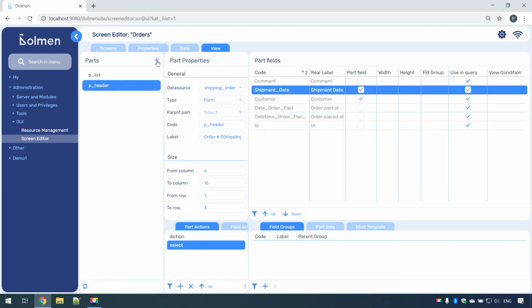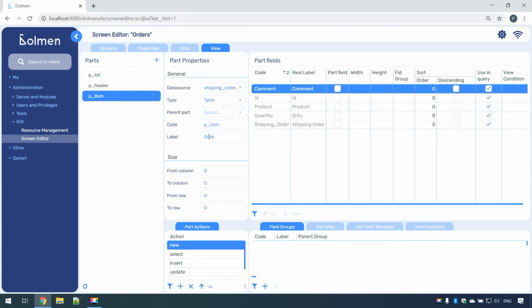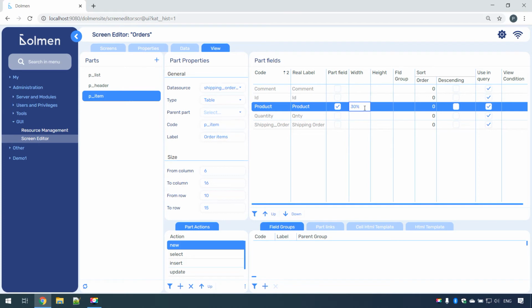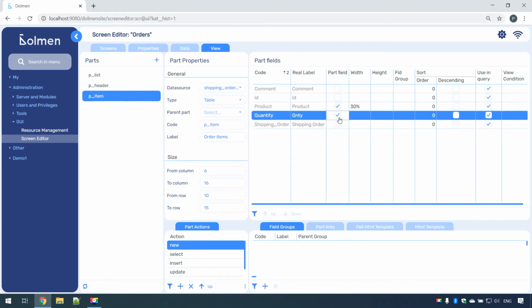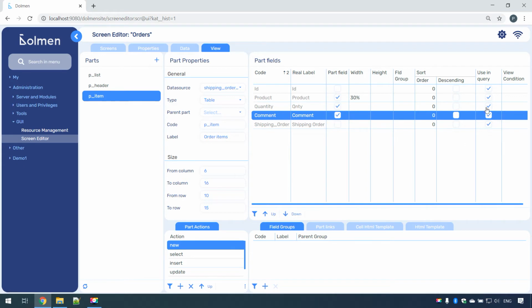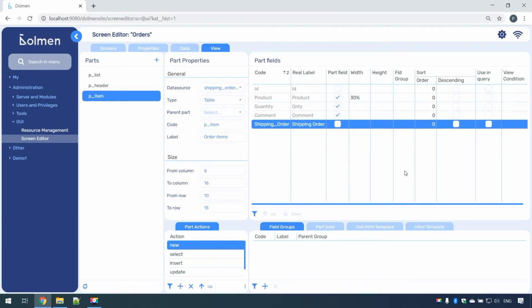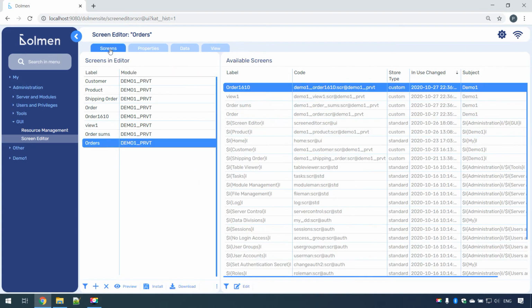Okay, now the order items. Shipping order product data source, label. Order items are at the bottom of the right screen side, in rows 10 to 15. Select and arrange fields. I don't want to permit user filter in this table, so uncheck using query for all fields. Then a user filter funnel won't show. Let's see what we have so far.